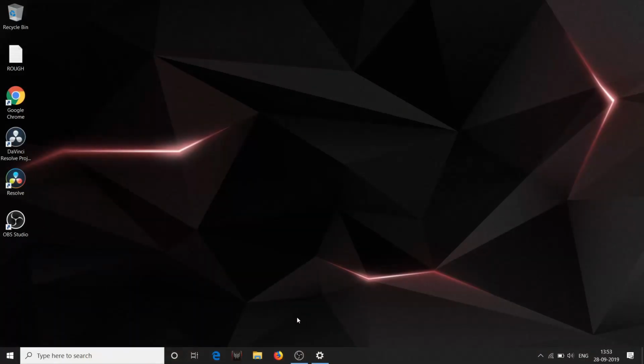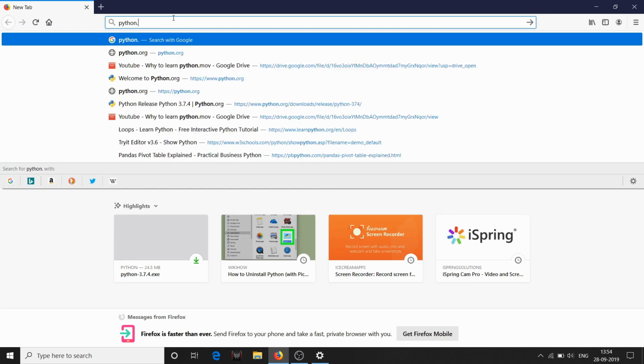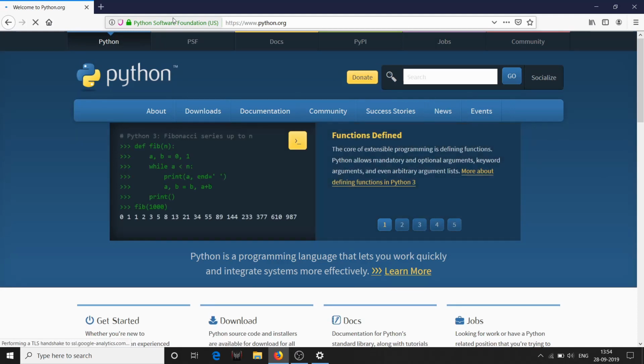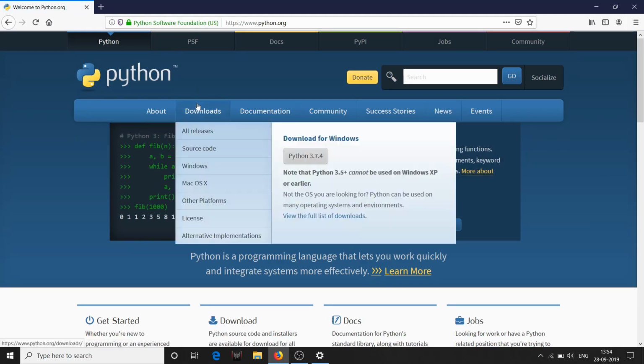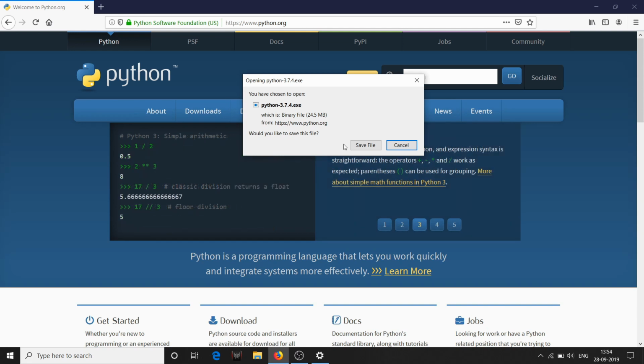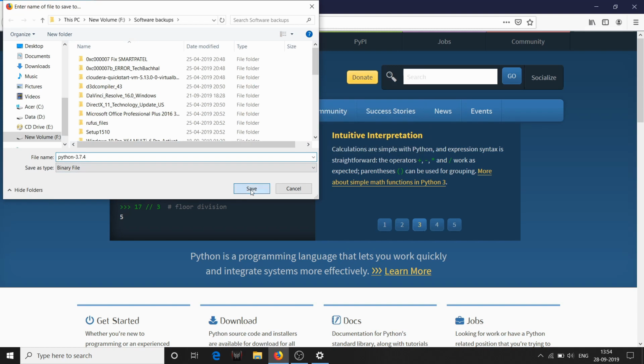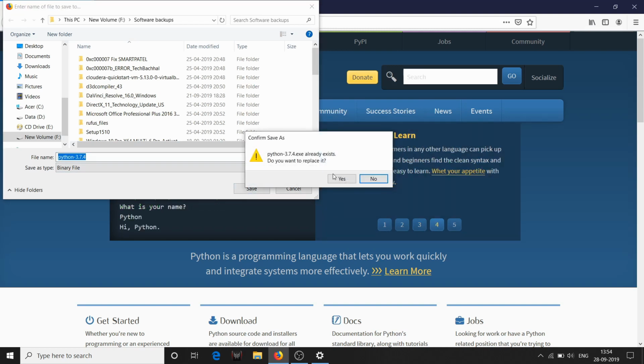In this section we are going to see how to install the Python shell from the official Python website. For this I am opening my browser and going to python.org. In this website, under the downloads tab, you can see the link to download for Windows 3.7.4, which is the latest version of Python, and I'm going to save the file. Save. Yes.